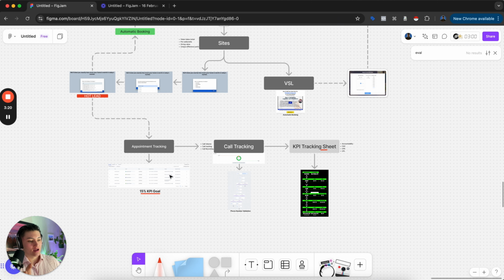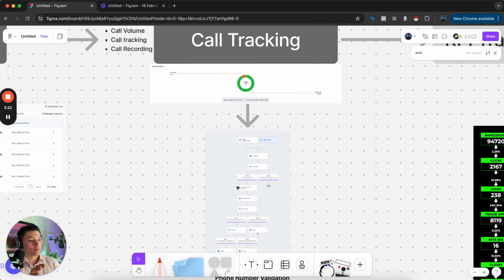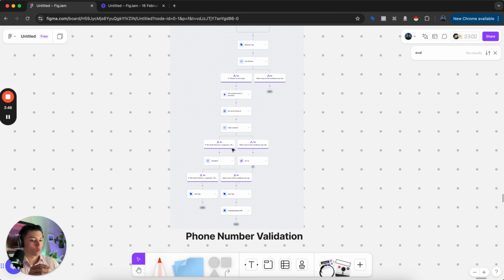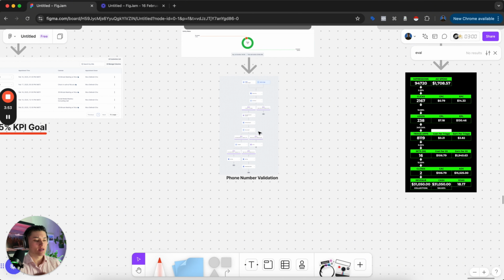That's why we use Go High Level, because it has really good appointment tracking and call tracking. So this is the workflow that I built out to make sure that a phone number is actually validated and is coming into your system warm.